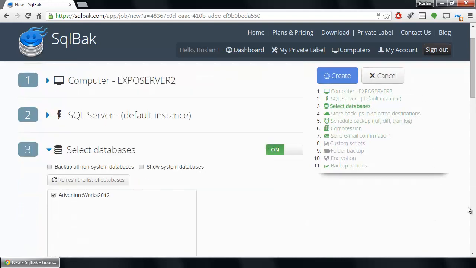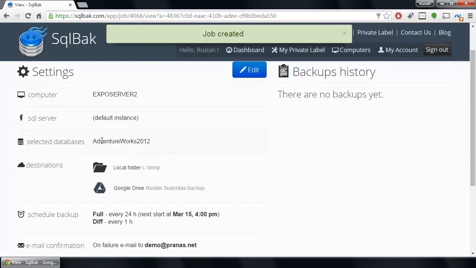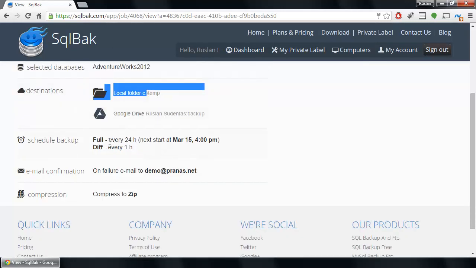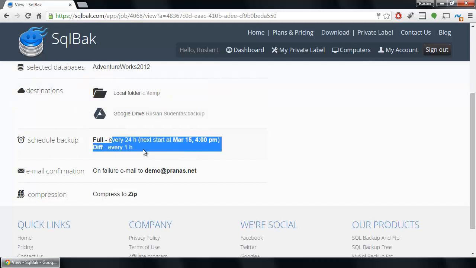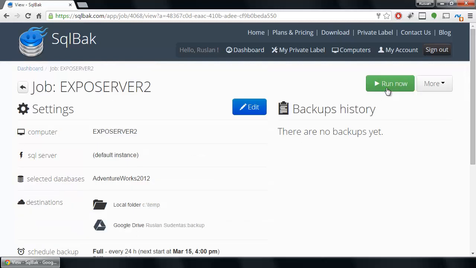Create. So we've just created a job, and that job connects to this computer, to this SQL Server, backs up this database and sends it to the local folder and to the Google Drive. It is scheduled to run every 24 hours for full, and differential will run every hour. On failure I will receive an email on my account, and it compresses to zip.